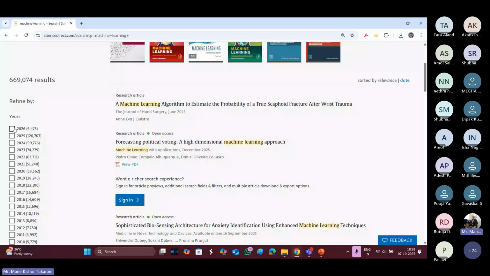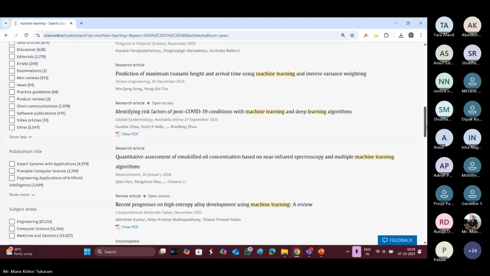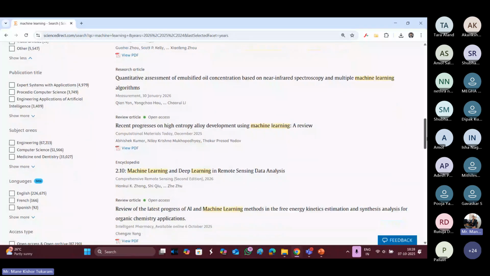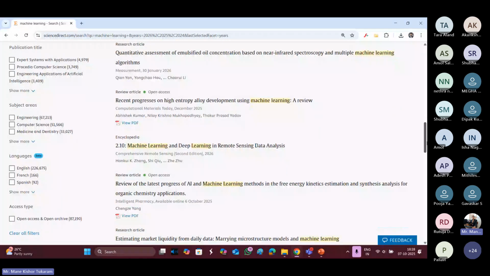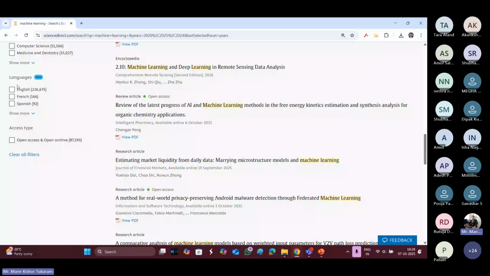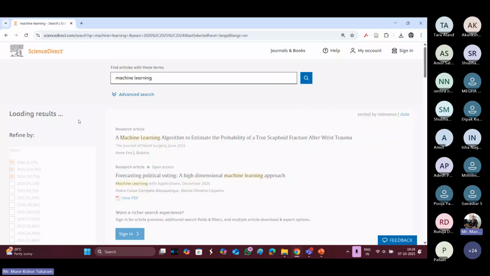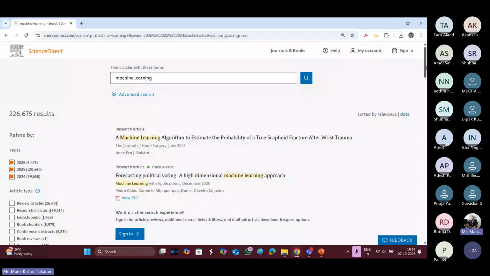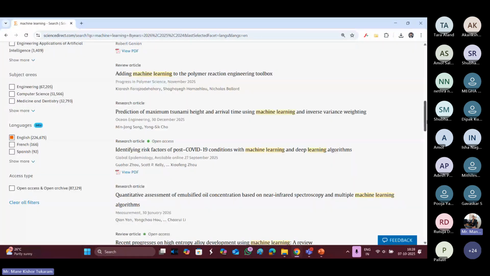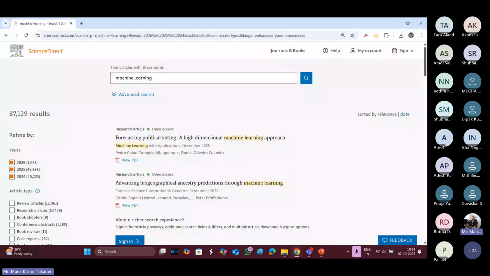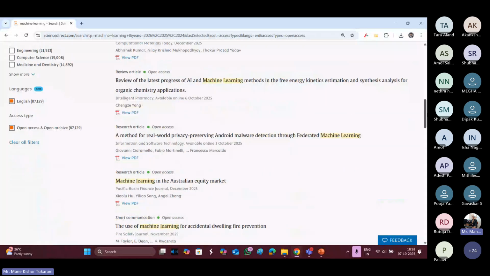So here inside that particular filter, again we need to select the language. So basically we are dealing with English, so we just select English. Then here also we can have the access type. So you can just select the open access, so that it will give all papers related to machine learning along with the different titles, subdomains, and so on, which are freely available to us.